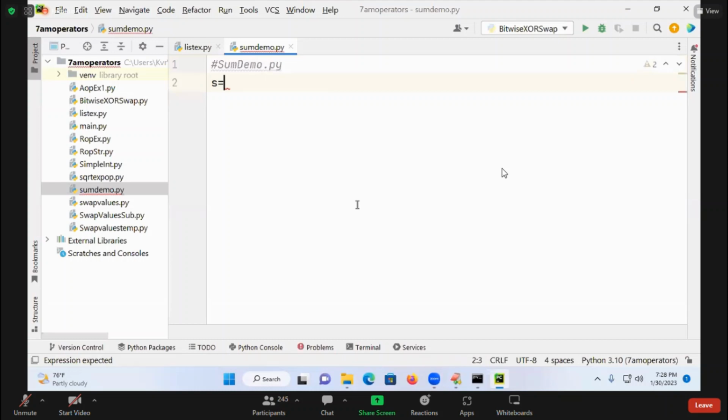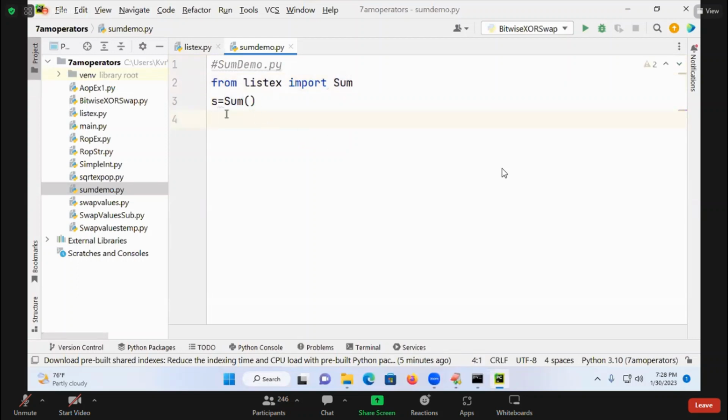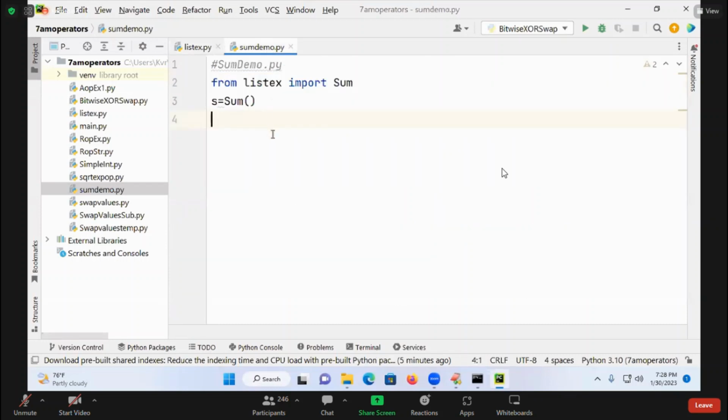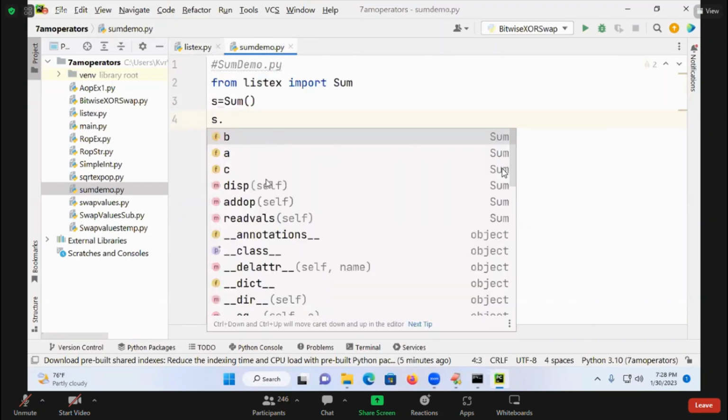Now, s is equal to what am I saying? Sum of. From where do I need to write? What is my file name? list_example. Import what? Come on, Sum. Correct or not? So now the red underline is gone. How many methods are there in this class? Read values, addop, display. You see how easy it is? Yes, dot. You see what comes automatically? Display, addop, read values. These are my methods now.